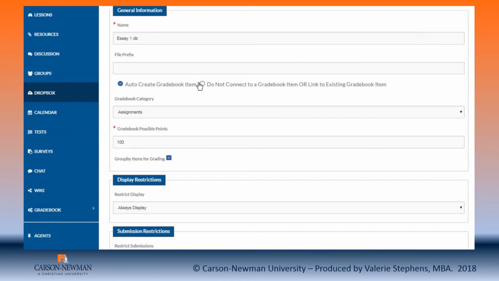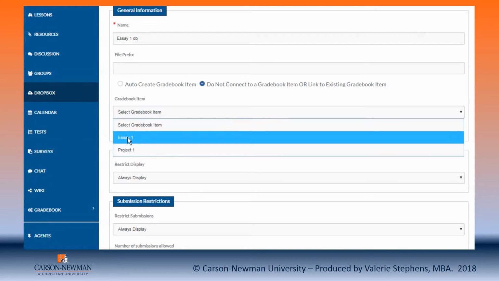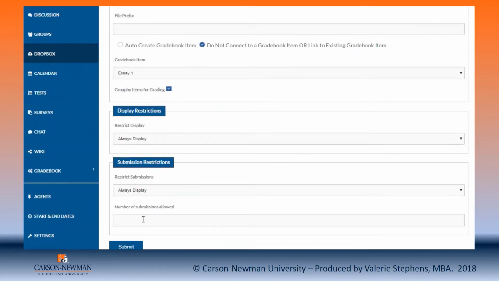The other option is do not connect a gradebook item or link to an existing gradebook item. I can select a pre-existing gradebook item I've created before. Again, I want to group if I'm allowing more than one submission. Then I'm going to go to Display Restrictions and Submission Restrictions. If you're the course designer, these two items are usually safe for the instructor to select and make changes. I'll share here because there's a great possibility that you are both the designer and the instructor.